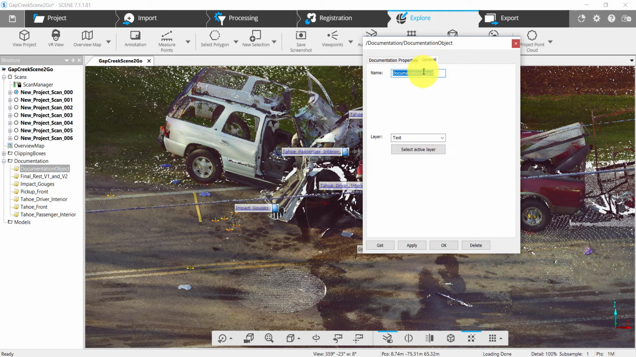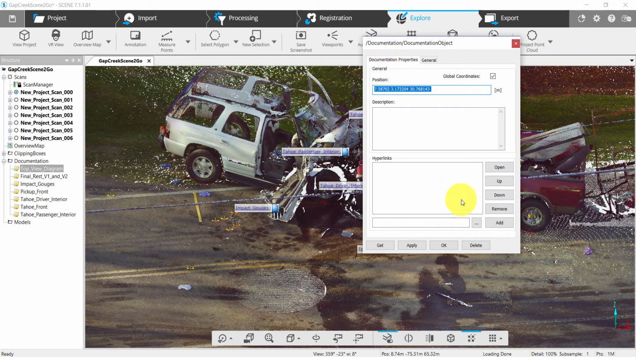I'm going to click on General, and this is going to be a top view diagram map of this crash. So I'm going to type in top view diagram. Remember, Scene requires underscores instead of spaces. Click Apply. Now let's go back to Documentation Properties.